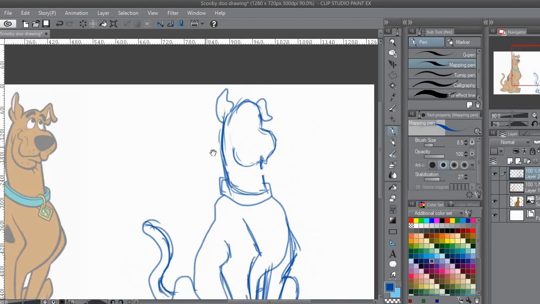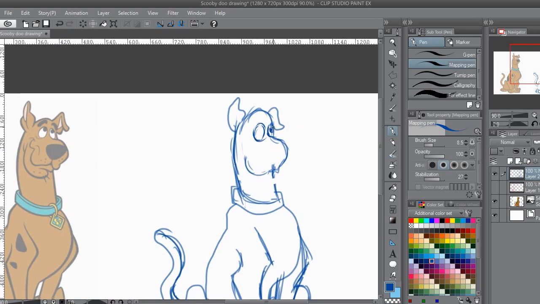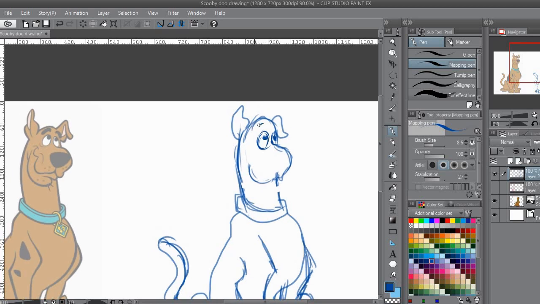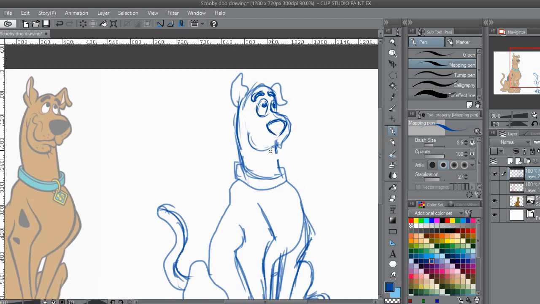The good thing about drawing digitally is that, as you might have seen, I could easily rectify the proportions without actually having to erase everything. So I could just move around the head, make it smaller or make it bigger.